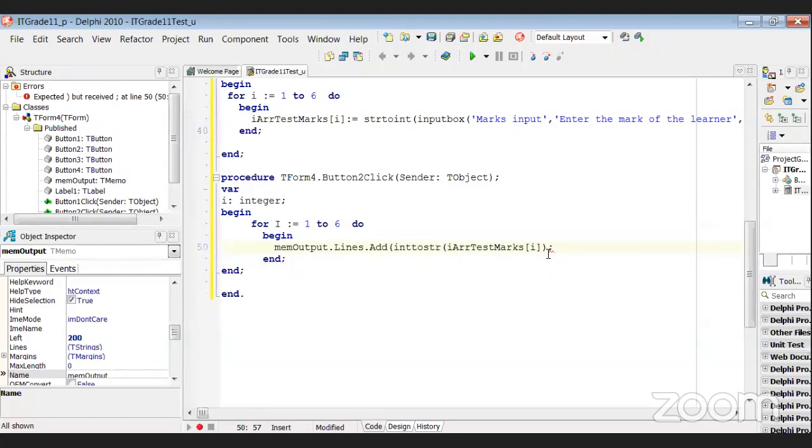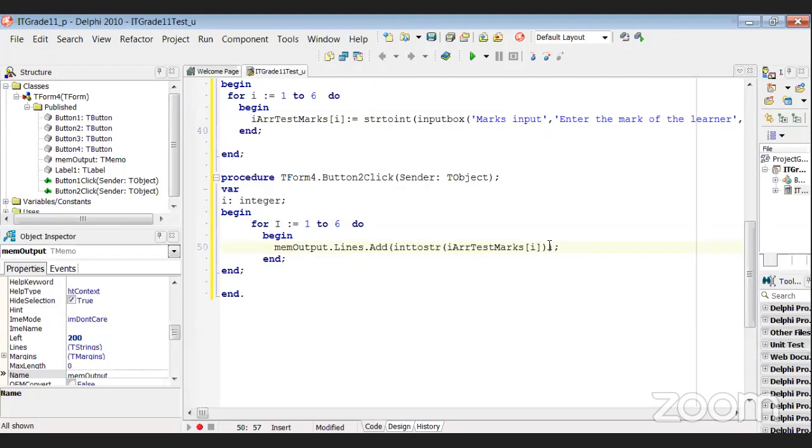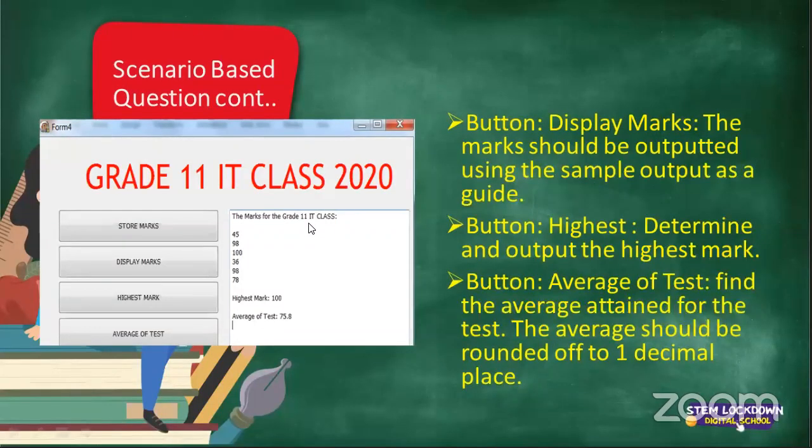Okay. So we obviously displayed the marks, but can you tell me what I did not do? Did you see that I did not display the heading? So let's go back to that PowerPoint and see this. Did you notice that has to be a heading? Okay, the marks for the grade 11 IT class is as follows.